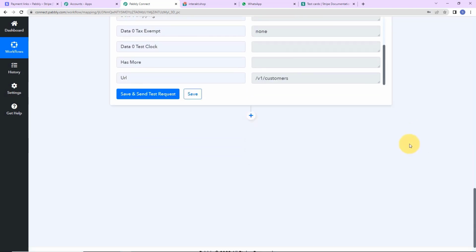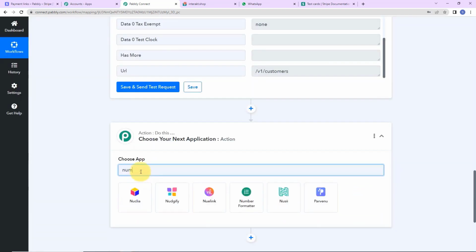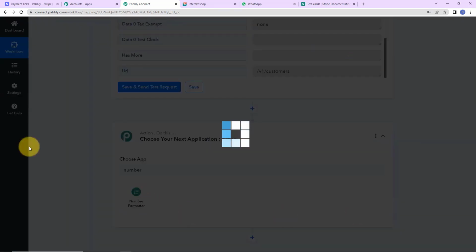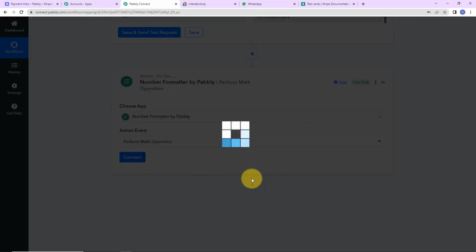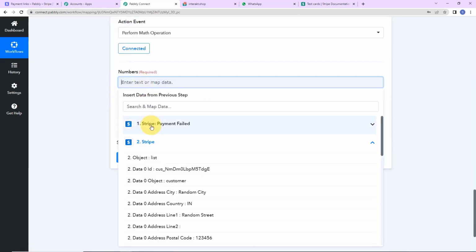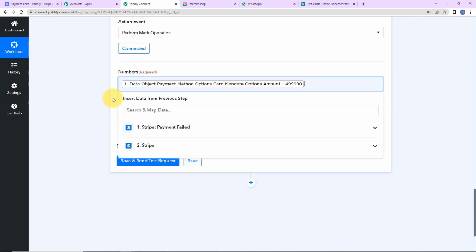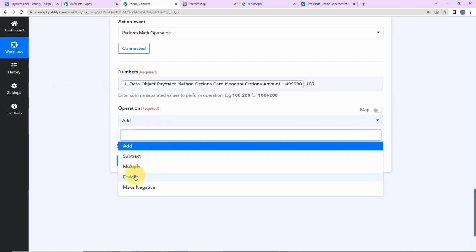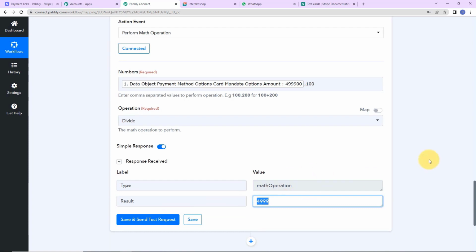Now to correct the same, what I'm going to do is, so here I'm going to add another action step and this time I'm going to choose a feature by Pabbly which is number formatter. And here what is the action event? Perform math operation. Let's click on connect. So as I click on this, I go to step 1 and as I take you down, so here is the amount. And now I'm going to put a comma and write 100. Why? Because I wish to divide this by 100. So what is the operation here? Divide. Let's click on save and send test request, and here we have received the actual amount.